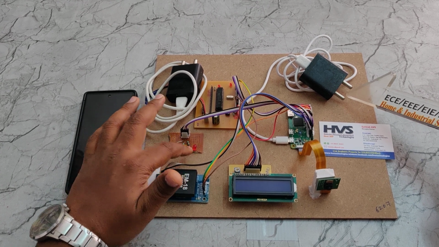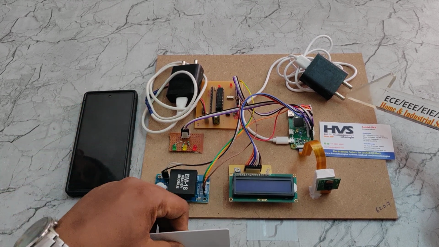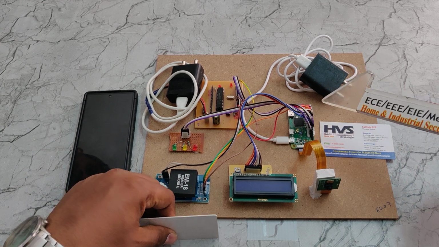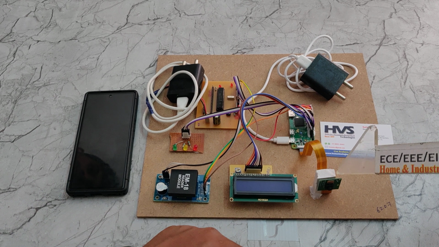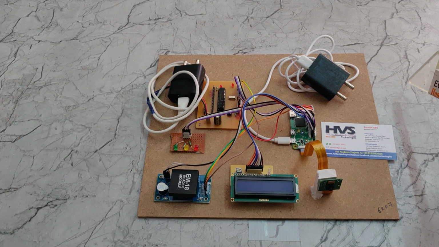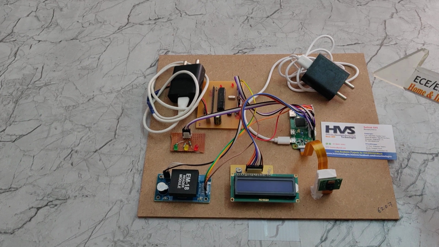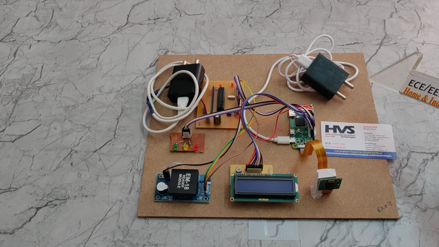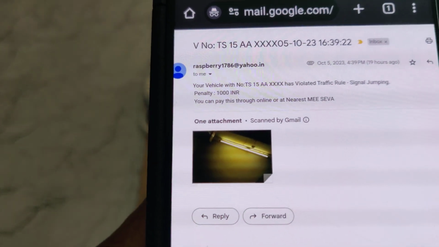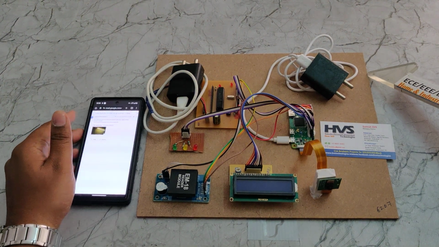If the vehicle is detected when the traffic signal is red, meaning the vehicle is present near the signal, that is an indication of a traffic violation. The Raspberry Pi will capture the vehicle image with the help of the Pi camera, and the image will be sent by email through the Raspberry Pi's inbuilt Wi-Fi. This is the image mail we are going to receive, with the vehicle number, the penalty, and where we need to pay the penalty.